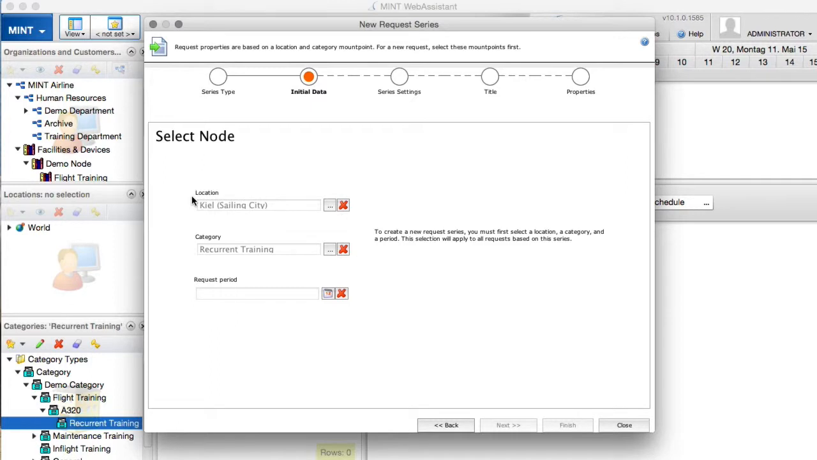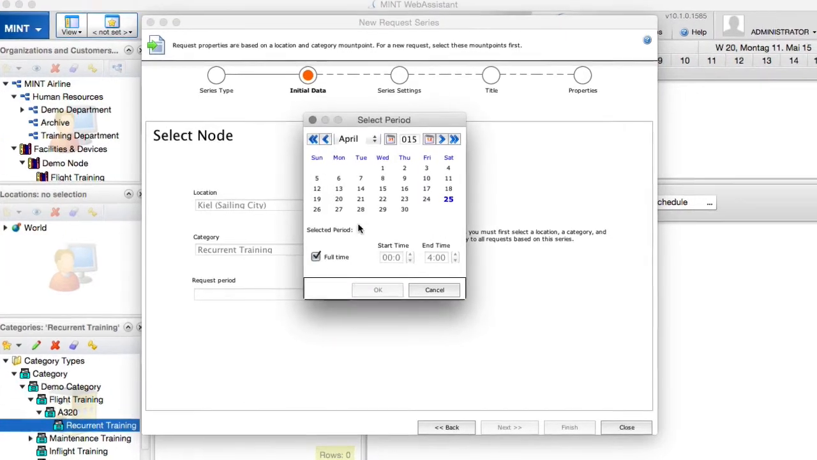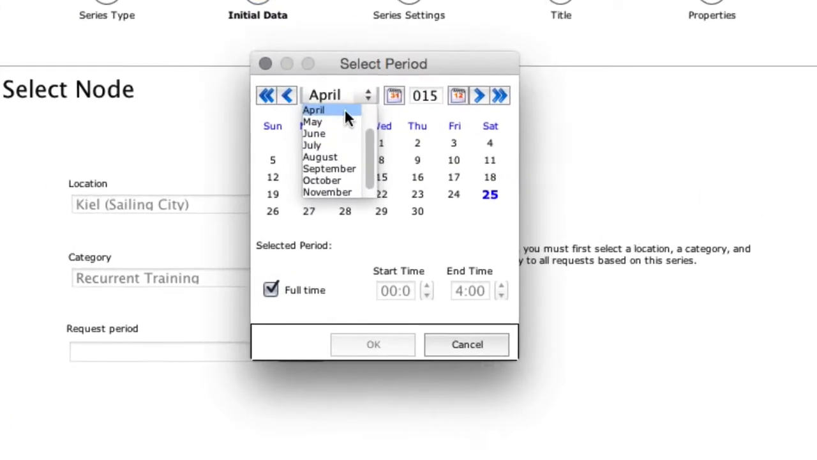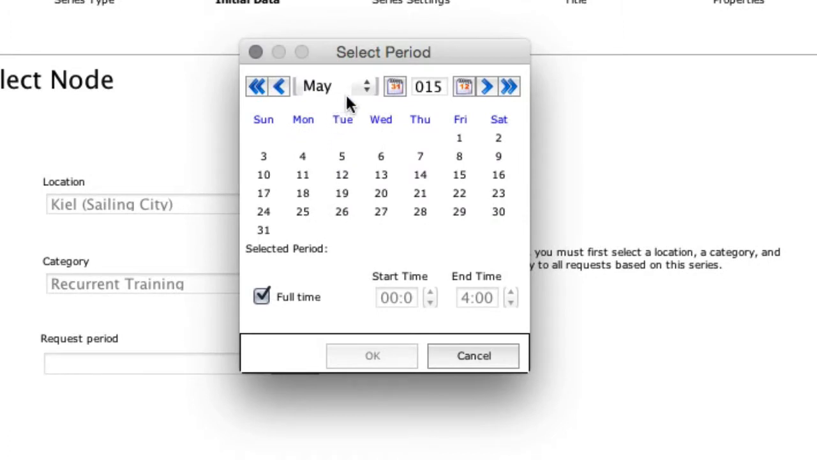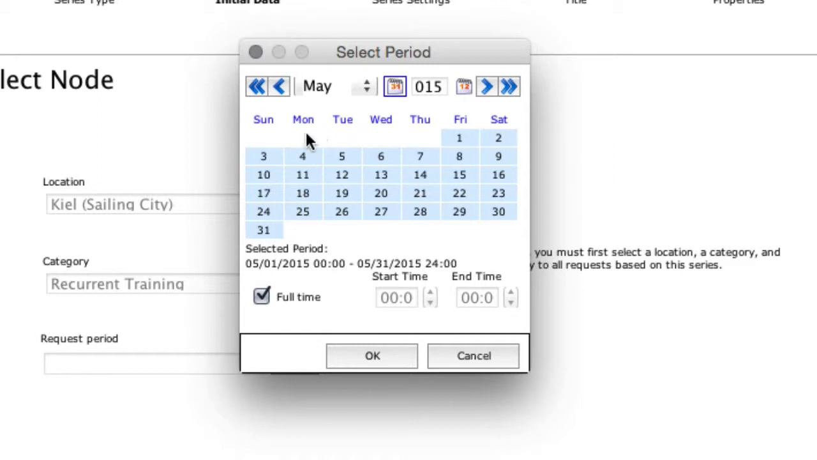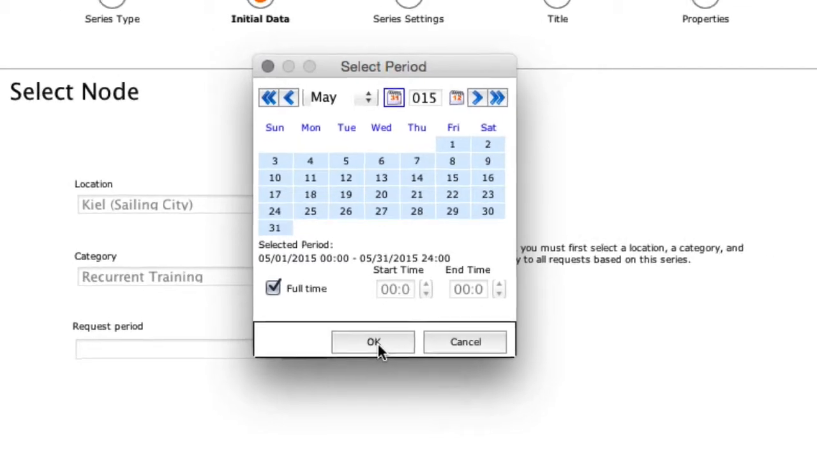And now, as we saw before, we have to select our location. We say, for example, we want the projects in Kiel. It is this category that is pre-selected, and now the period, the start period. And we want to say in this example, let's say in the month of May. We click here, and now the whole month of May is possible. You can see that here, 1st of May until 31st of May.